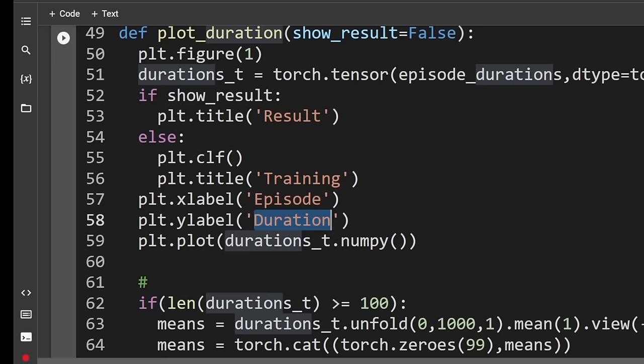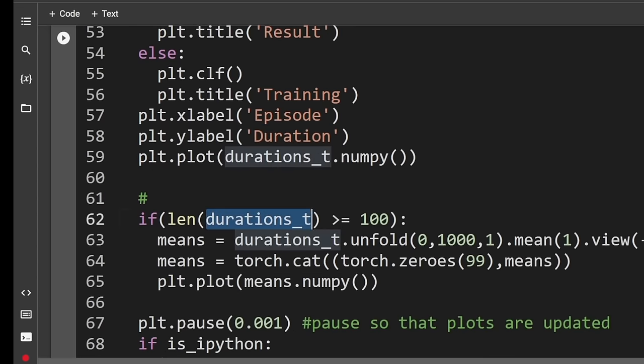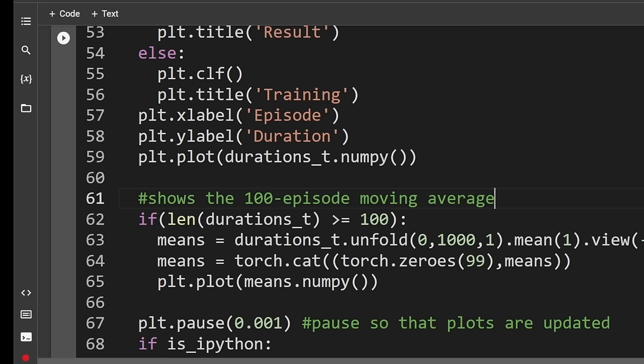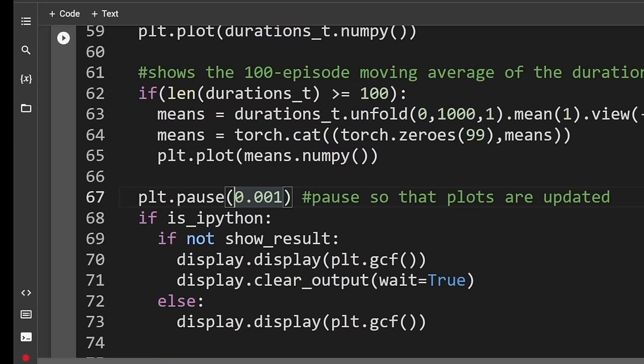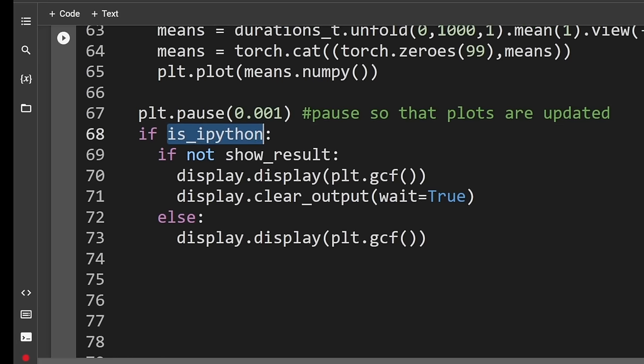and we have a variable called durations_t, a blue line, which overlays with a red line that shows the 100 episode moving average of the durations. So let's just write it down: shows the 100 episode moving average of the durations. Finally, we'll wait for just a second so that the plots are updated. It will come in real time. If you have a Jupyter notebook, then you can use this method, else we'll just use a normal method.